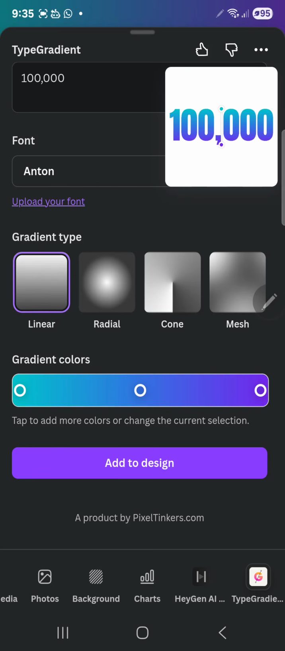So green has different shades. We have lighter green, which is the one that will be here. We have a little bit dark green, which is here, and then we have the darkest green, which will be here. Okay, so let me tap on this circle.